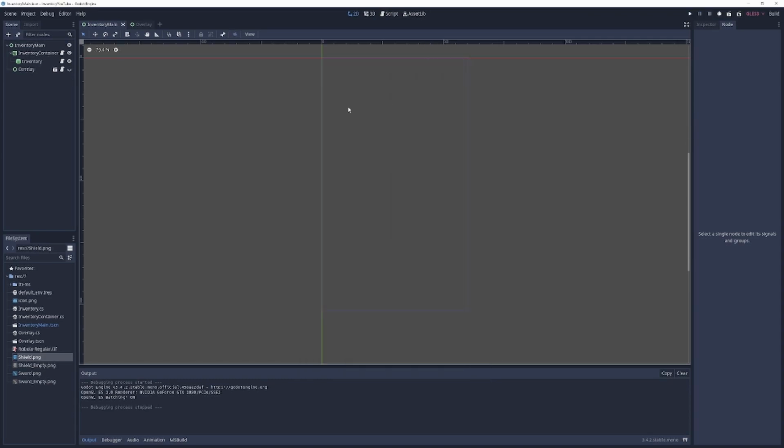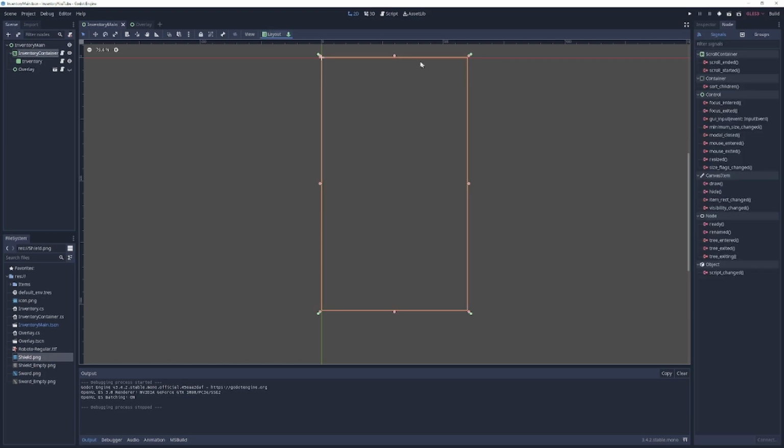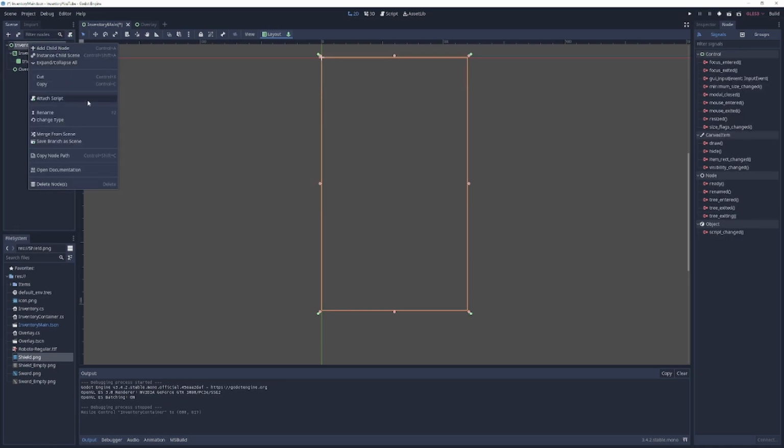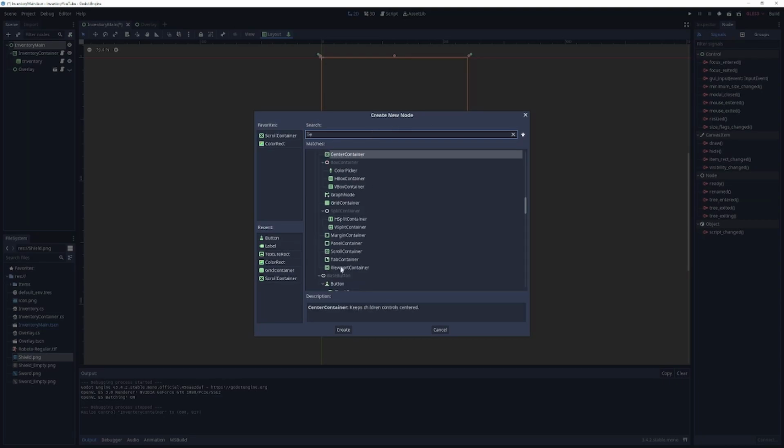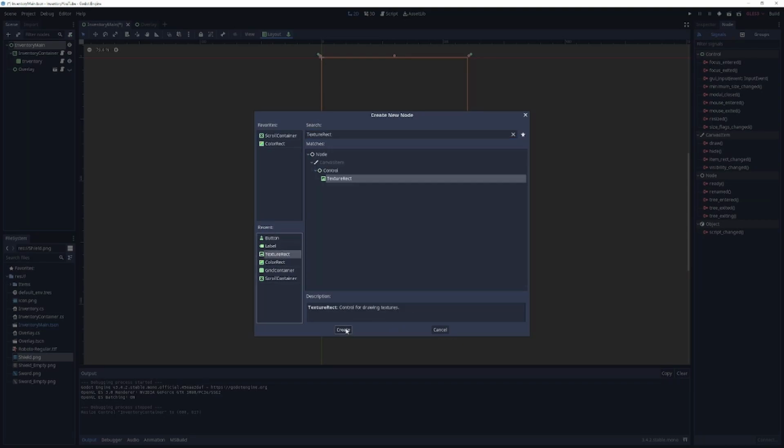And we're gonna add in here 2 textures that will represent equipped items. To do that, I'm just gonna make this inventory container smaller, about this size, and add our control with 2 texture rects. I'm just gonna add one and then copy it and move it to add a child node. We already got it in recent texture rect. Create.